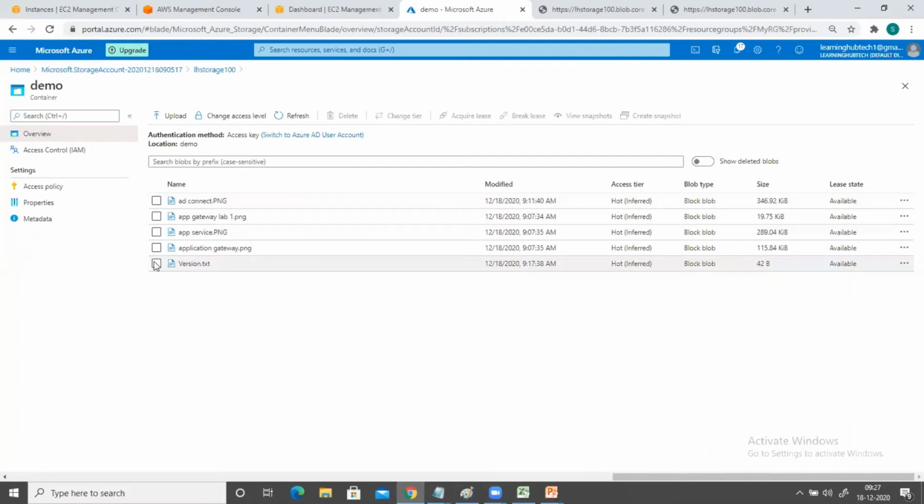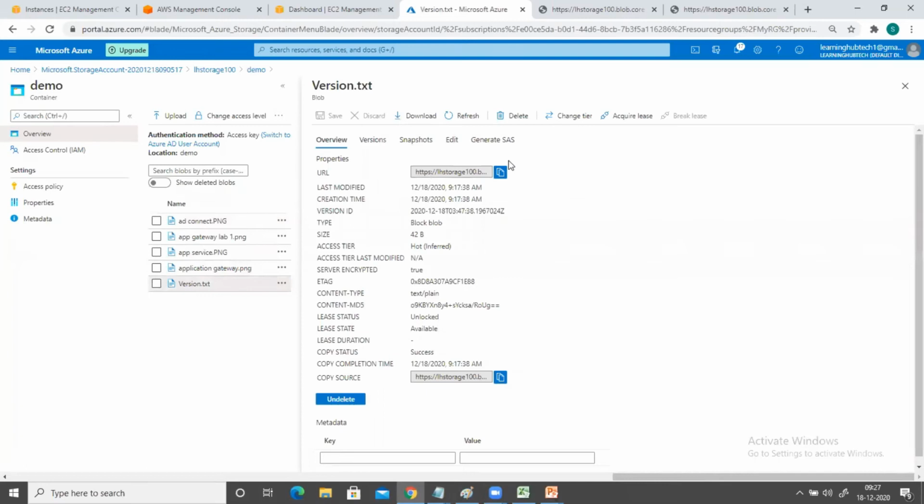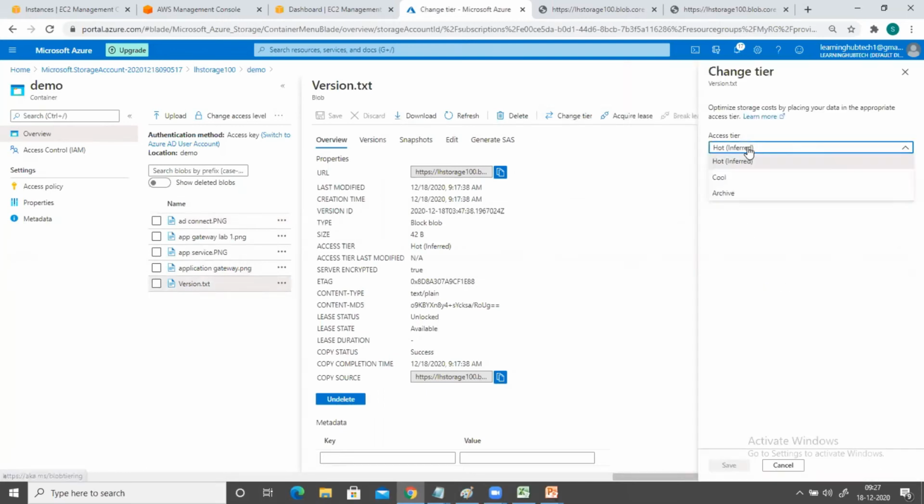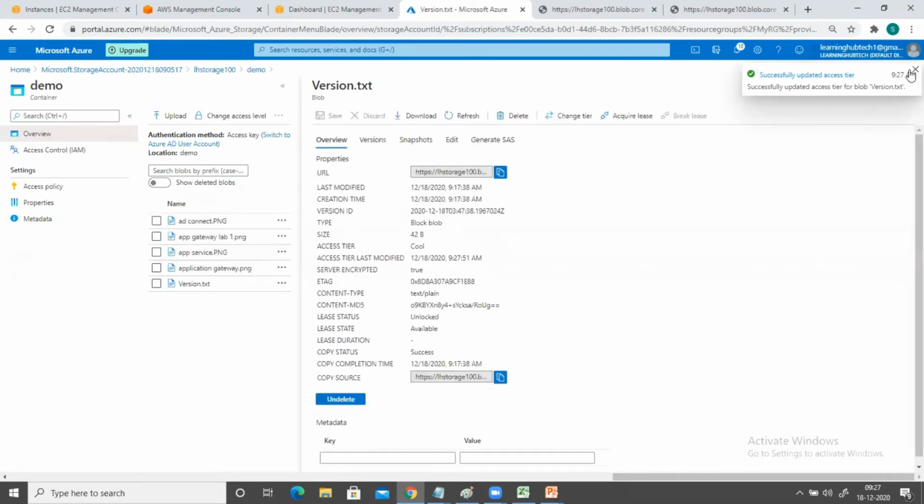But let's say I open this one, click on change tier and change the access tier now. From hot to cool, you have made it. So what is going to happen in this case?